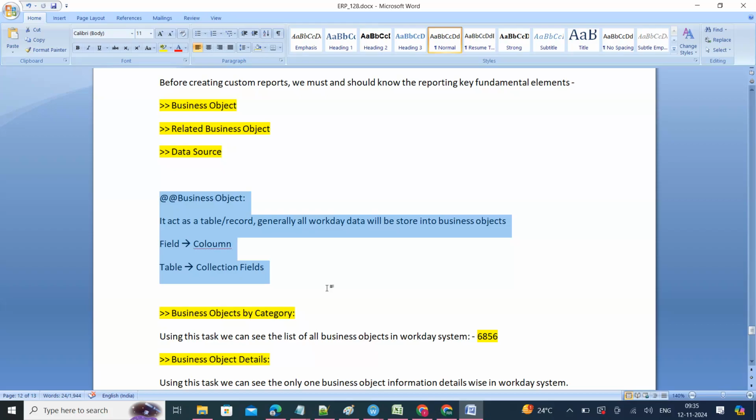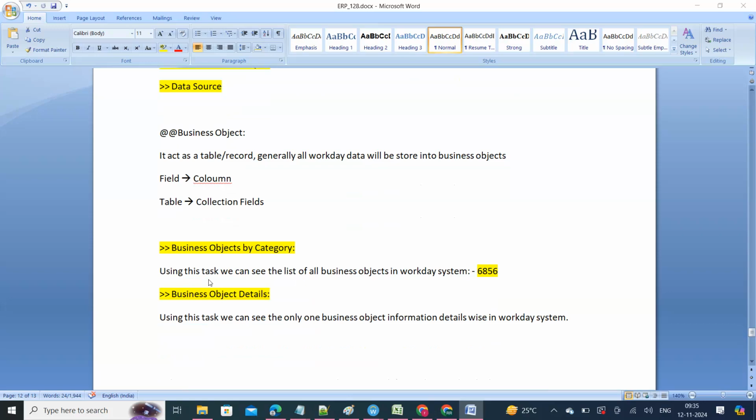So very simple. Let's go to the business object. It's a table, guys. The collection of fields is nothing but a table. In Workday terminology, the business object acts as a table or a record. So generally all the data will be stored in business objects. For example, company data is stored in the company business object. Worker data will be stored in the worker business object. Your dependents data will be stored in the dependent business object. Like that, we have more than 6,000 business objects. Each transaction is going to be stored in a separate business object.